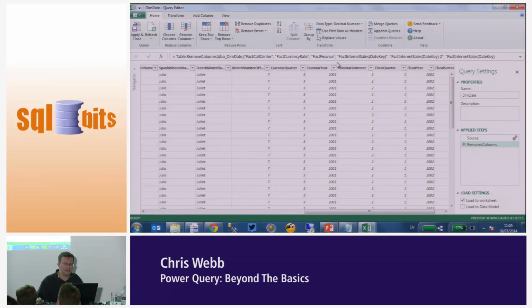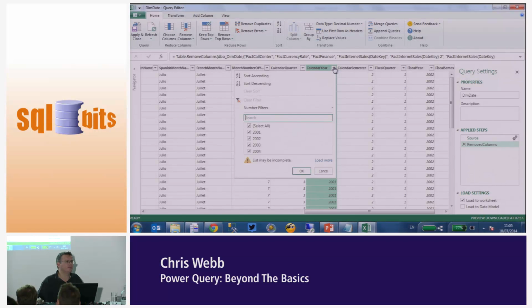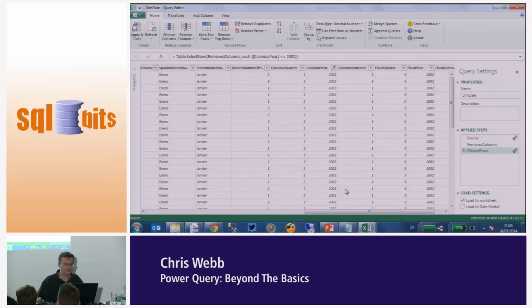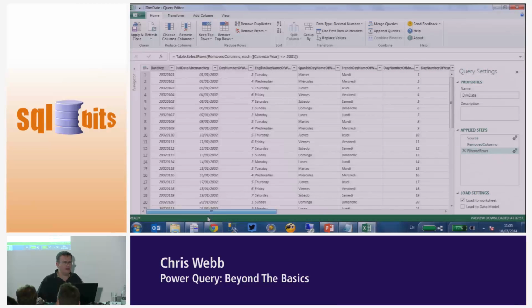I've got a bunch of years here, but maybe I don't want the data for the year 2001, so I can uncheck 2001 here. And now I say, well, I'm interested to see how many days there are in each day of the week. So how many days have I got that are Tuesdays? How many days have I got that are Wednesdays?